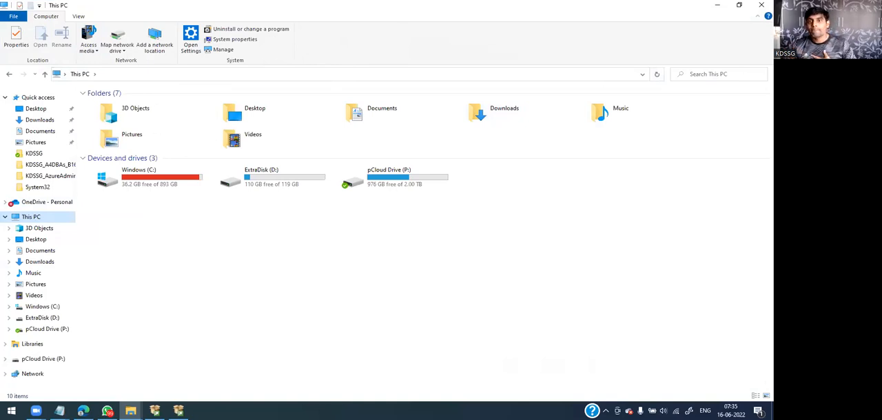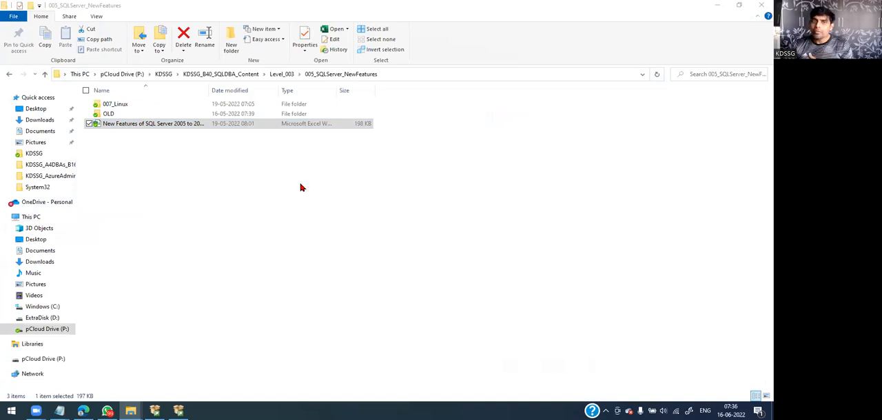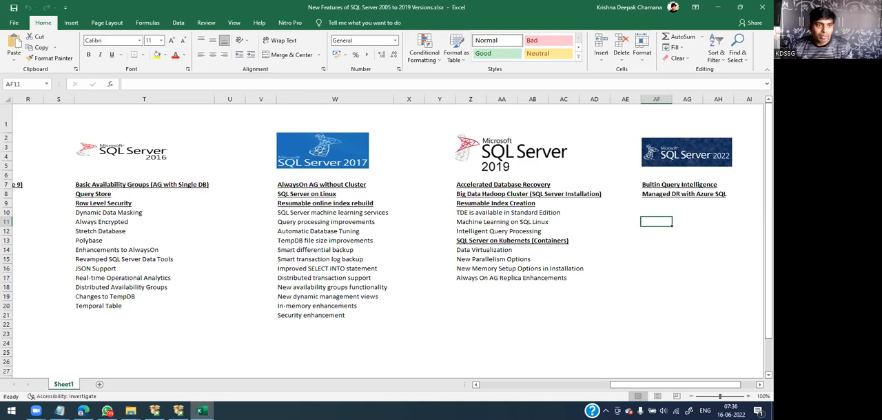The point is about remembering things. How will we remember so many versions and so many features? Impossible to remember. So what we have done, sir, is make a small Excel sheet for all of you, so not everything you will have to remember. I'll show you. You'll be shocked to see this. Look at this.